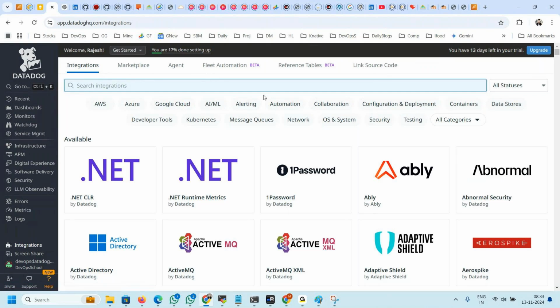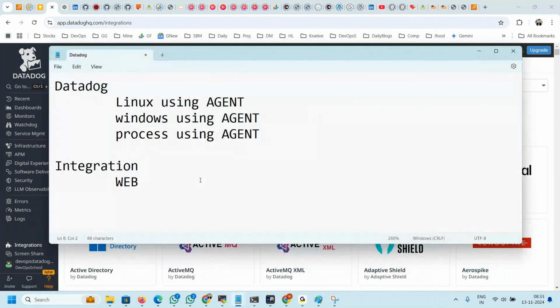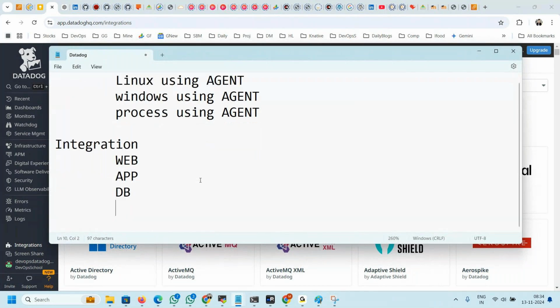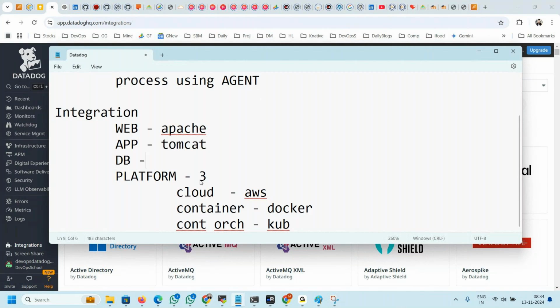Typically, there is a category: web server, app server, DB server, and platform. I talked about it last day, right? Platform has three nowadays: one in the cloud, one in a container, and one in container orchestration. In the cloud you can have AWS, for containers you can have Docker, and by the way there are many container technologies, and for container orchestration Kubernetes. In app server also we have many, and web server also we have many. So like that, you have to find out which one you want.